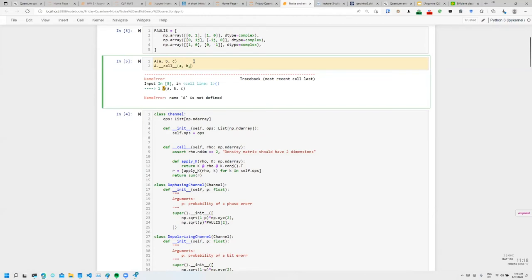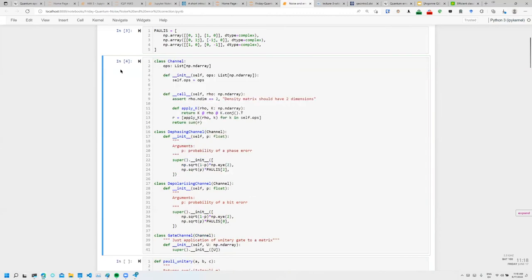A, B, C. So that's a feature of Python, how it works under the hood. And basically this allows me to define a channel and then use it as a function on a state. So again, I don't know what the familiarity of everyone with Python is, but this thing after the colon is the type annotation. It just says what is the type of the input. And in my case, I want the input to be the density matrix to apply my error channel to the density matrix.